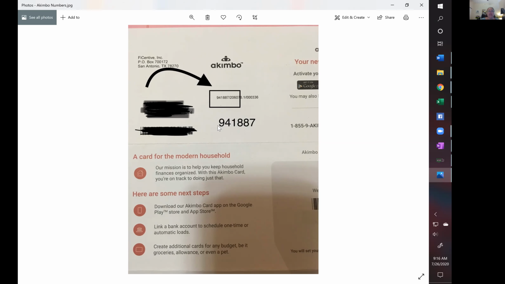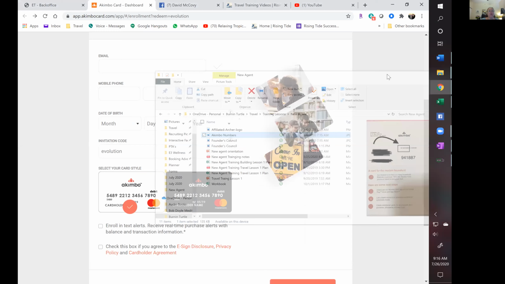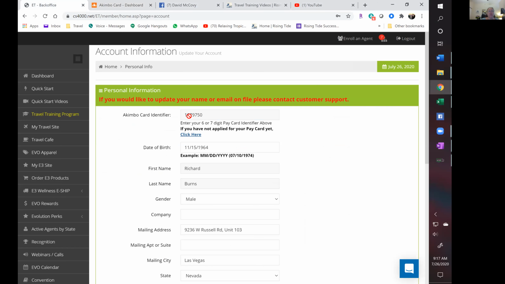So in this one, the example does show 941887 is the Akimbo identifier, because up here it says 941887-206, so on and so forth. So this is the Akimbo identifying number that you will need to enter. So when we go back over to our back office, this is where you would put that in.